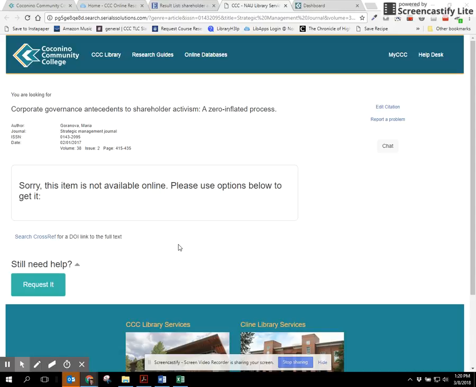And please don't be afraid to do it. It'll bring you to a screen that says, sorry, this item is not available online. Please use the options below to get it. That's a little misleading because it is available. You just have to use these options. So the request it button is your friend here. Click that teal or aqua or green button, whatever color.